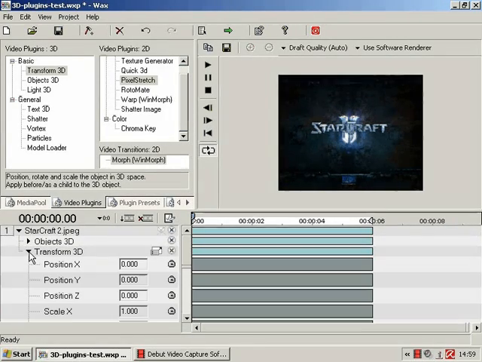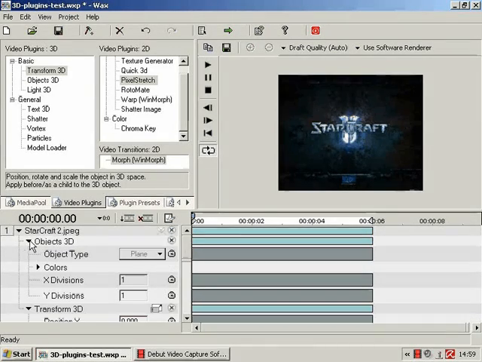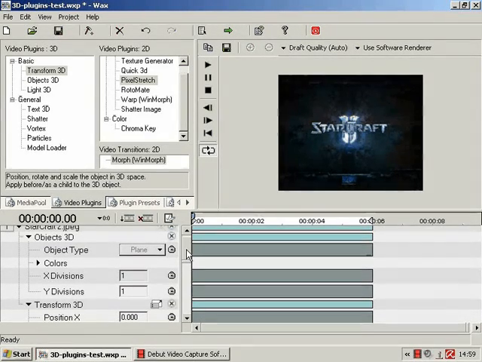So for the rest of this tutorial, keep that open because we're going to be doing a little bit of manipulation in it just for the sake of display. But for the rest of this tutorial, we are going to be looking at Objects 3D. So Objects 3D, what is it? Basically, it's a way of turning your video or image clip into a 3D object from the list available.